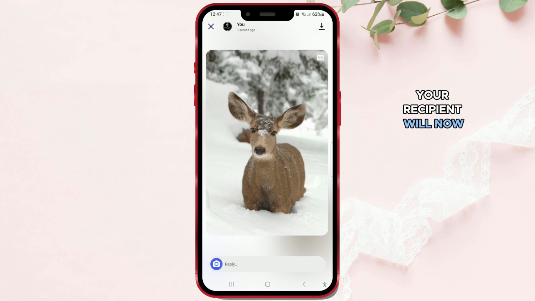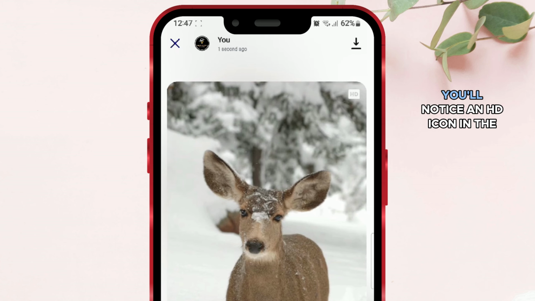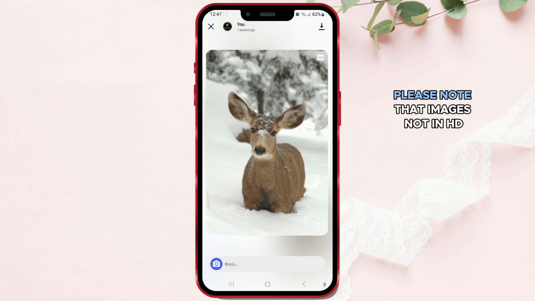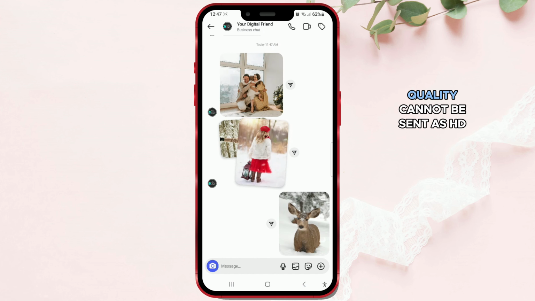Your recipient will now receive the image in high quality. When you open the photo, you'll notice an HD icon in the top right corner, indicating that the image is high quality. Please note that images not in HD quality cannot be sent as HD photos.